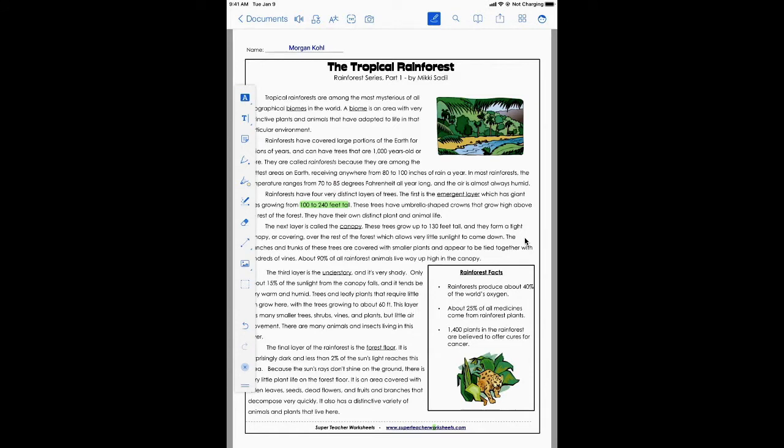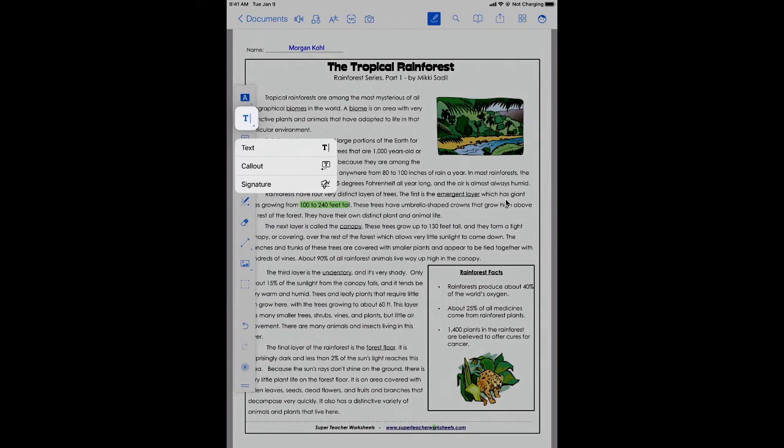Awesome. So the next one down, we're going to look at here with my mouse, we are looking at the add text, callouts, or signature option. If I long hold on that, this is where, again, I'll get that option.